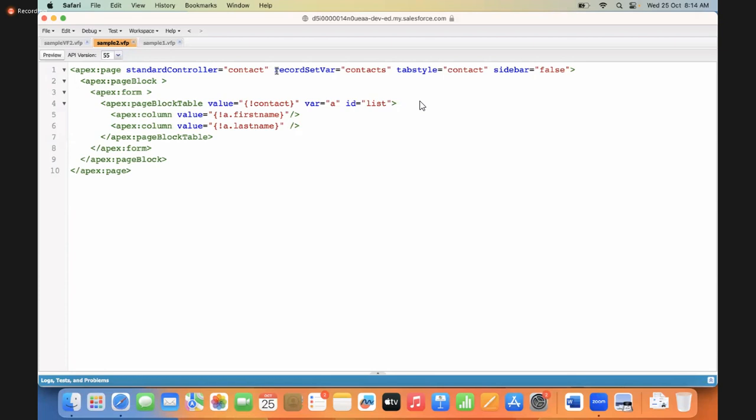So here, recordSetVar: what does this mean? If we don't write this and just write standard controller contact, it will display only one contact. But if you want to display multiple records basically, then we will use recordSetVar.